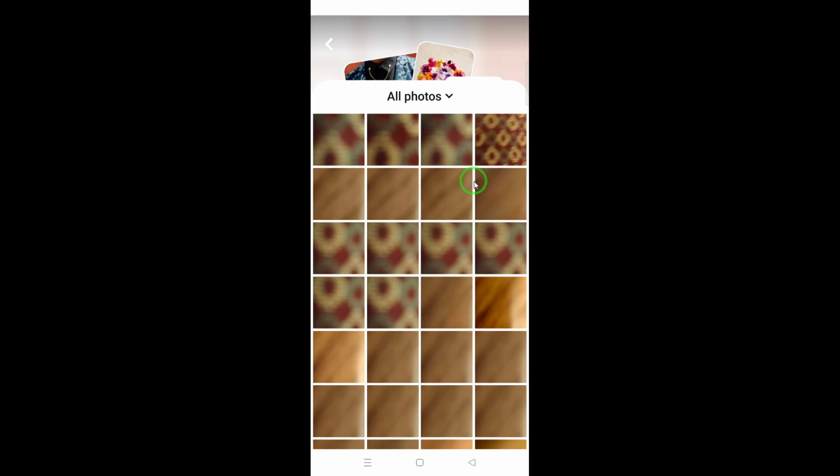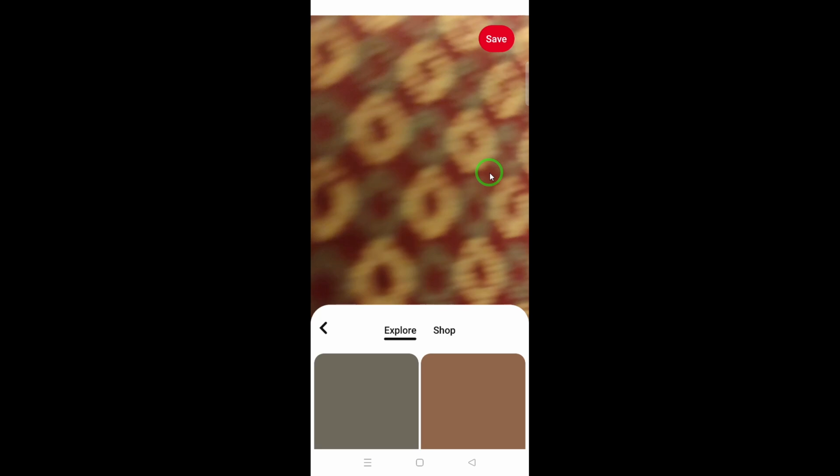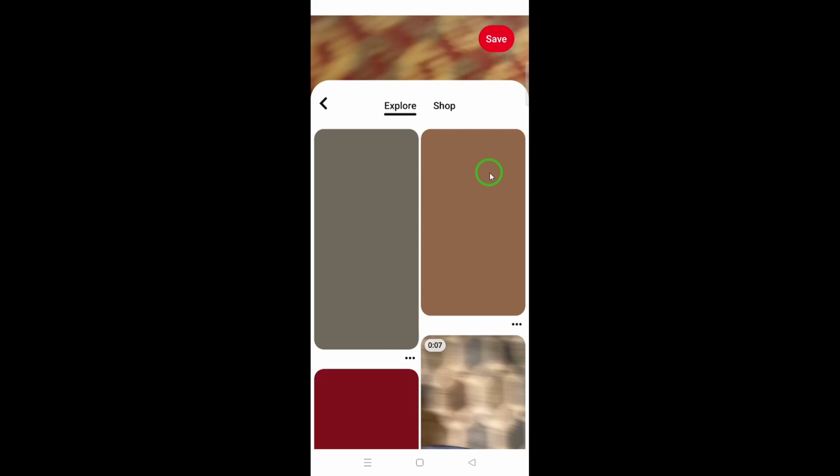After selecting your image, Pinterest will process it and display results related to what's in that photo. You'll see a variety of similar images and pins that match or resemble the item you've uploaded. This visual search capability is incredibly powerful, especially if you're looking for inspiration or trying to find where to buy a product.